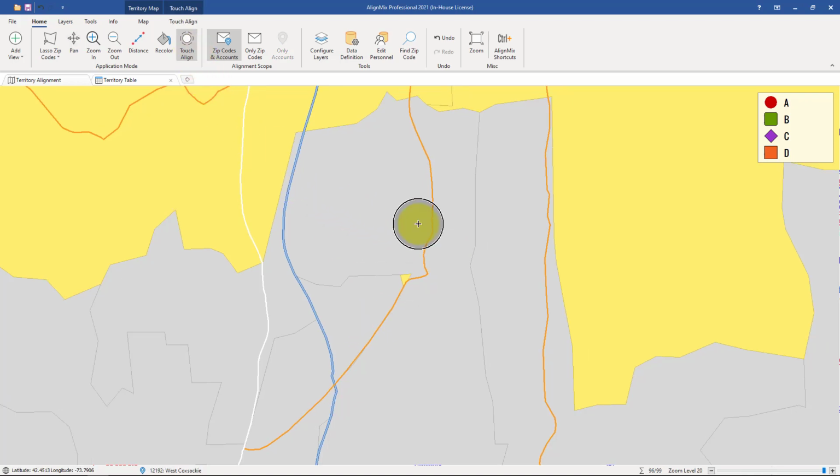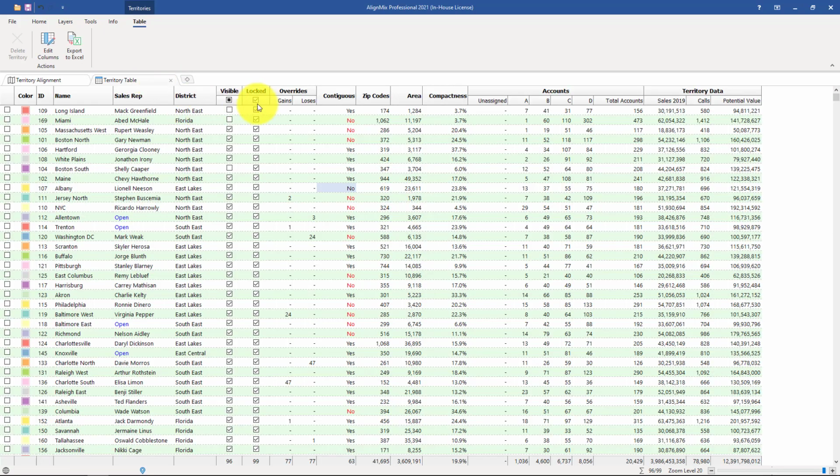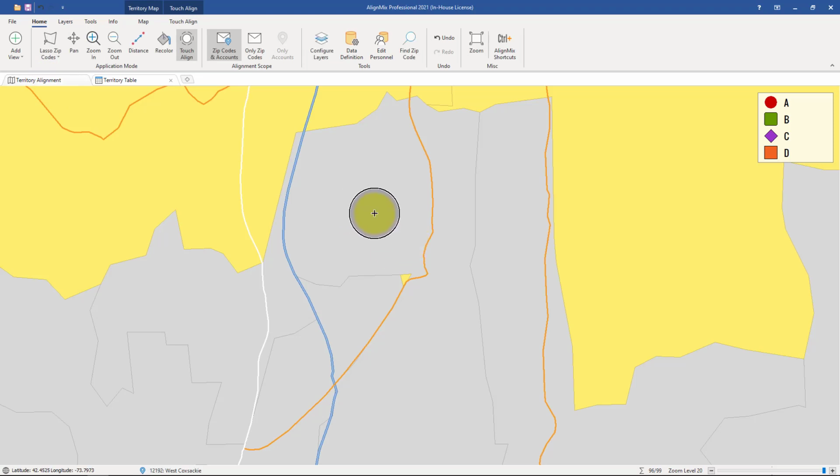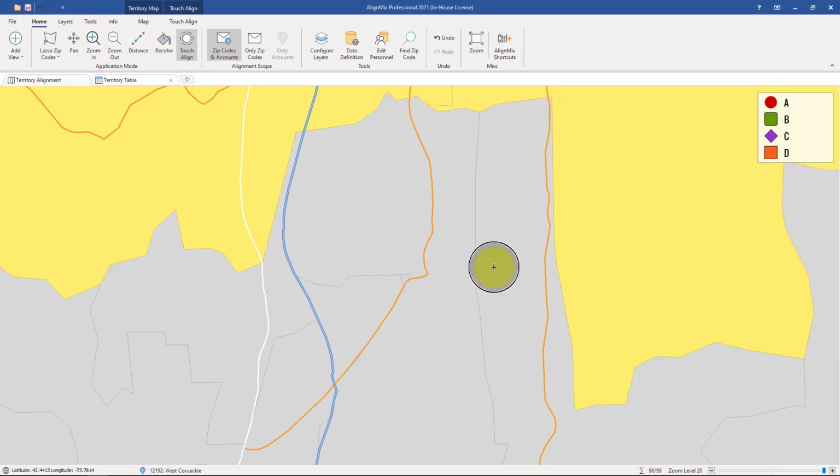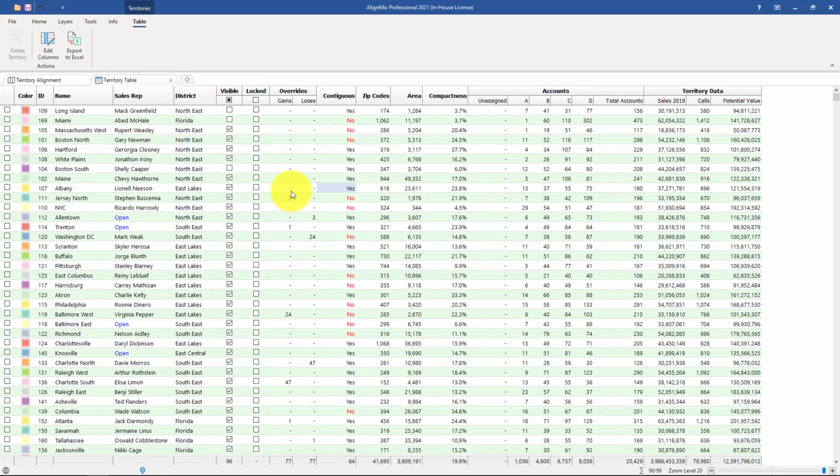But before I can make a change here, I have to unlock these territories because when it's locked, you can't make adjustments. So let's unlock all of them, go back to our first tab, and now using the Touch Align tool, I will absorb that little yellow sliver back into the gray territory. So going back to our territory table, you will now see that it says, yes, it is contiguous.